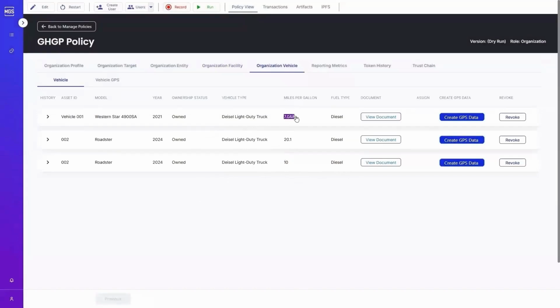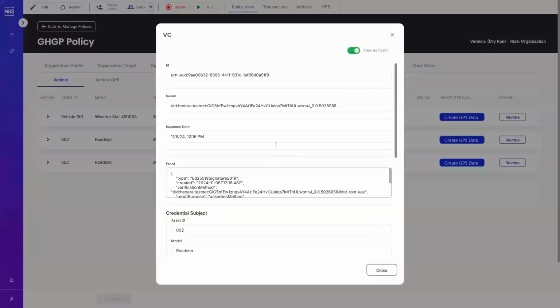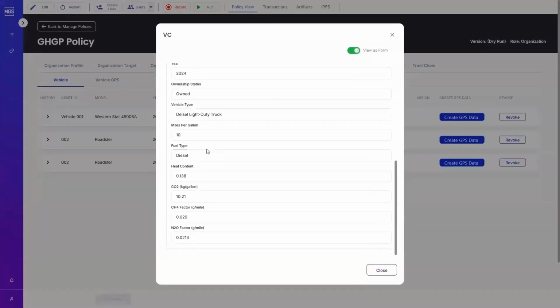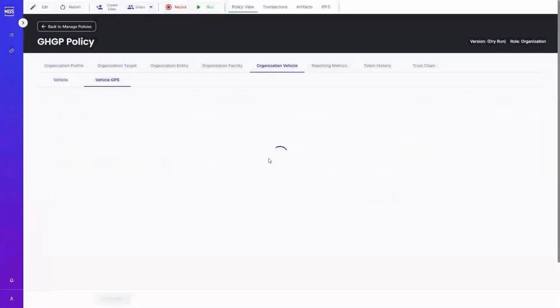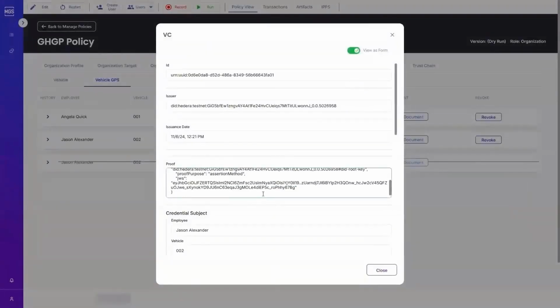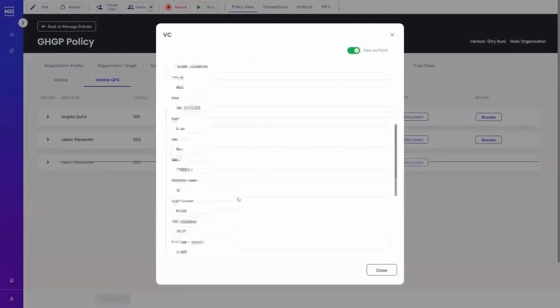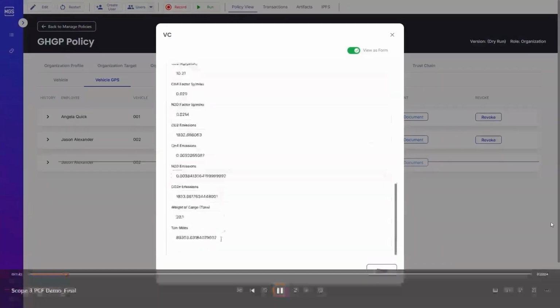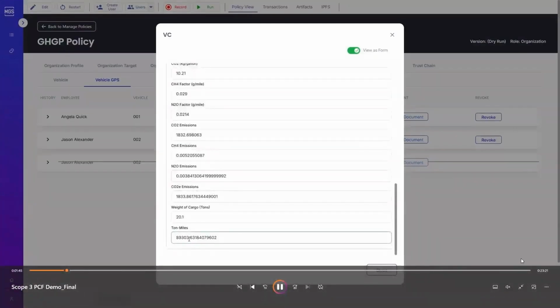Got the miles per gallon here. So this being the more efficient new vehicle that they added in the demo use case, the verified credential has some key pieces of information, including the miles per gallon and the emissions factors. And then here we have the miles, and the emissions and the ton miles.